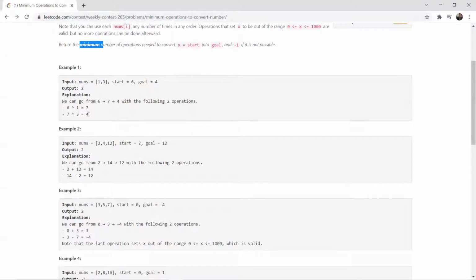Now, this can also be done alternately. So 6 plus 1 is 7, 7 minus 3 is 4. So 2 operations in both of them. In this case, the order of the operations is not important. We can have any kind of ordering for the operations. We have to return the minimum number of operations for this.